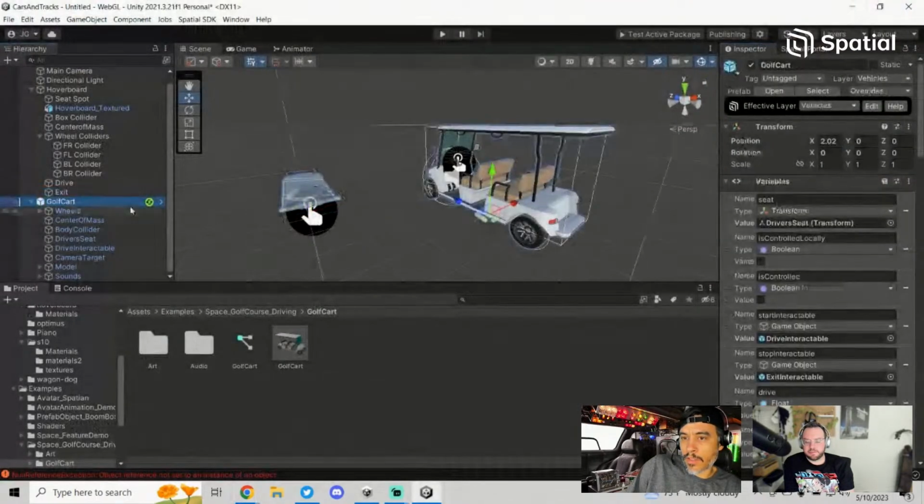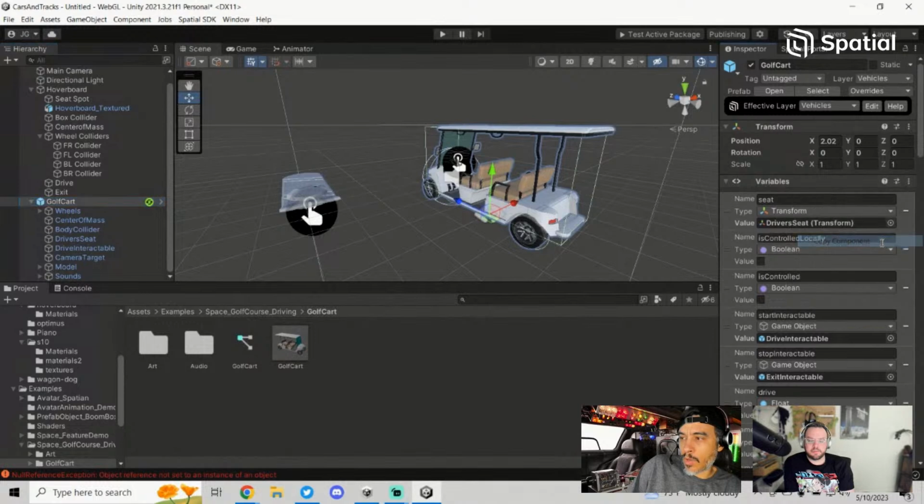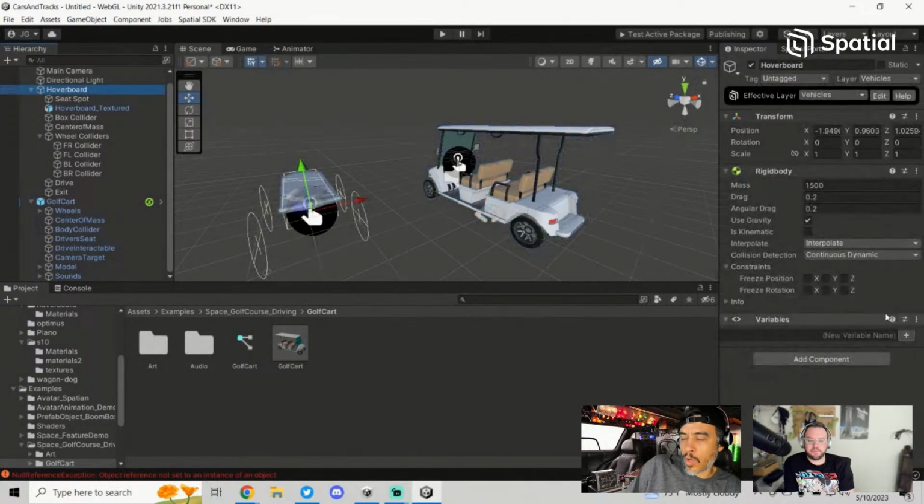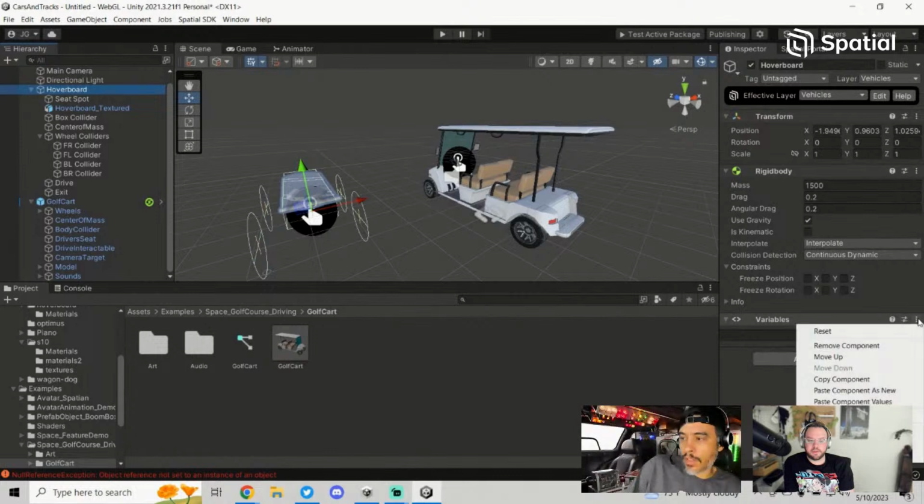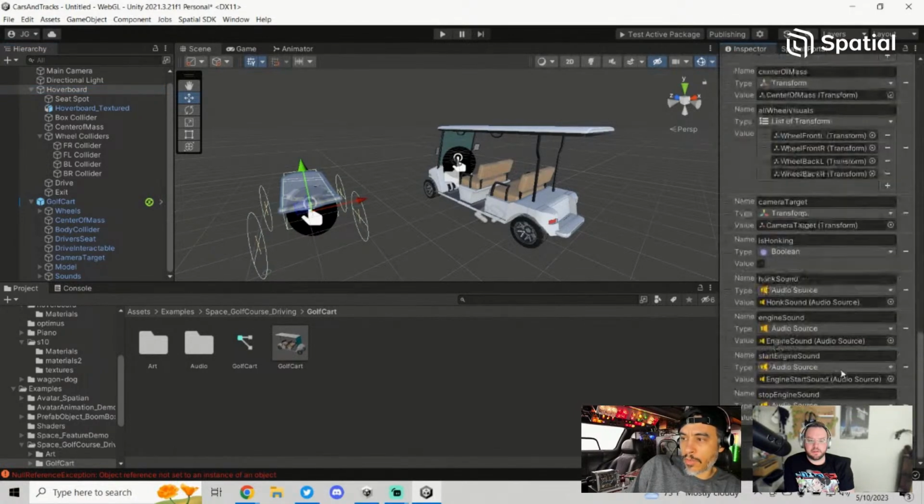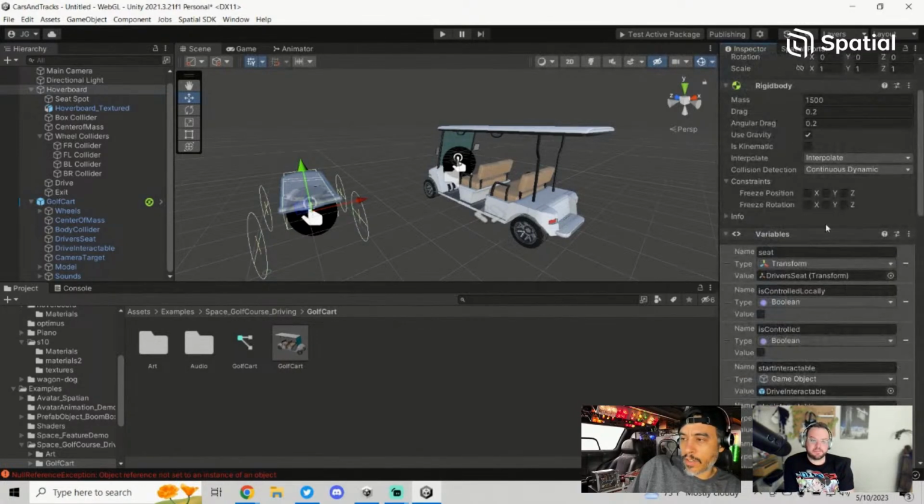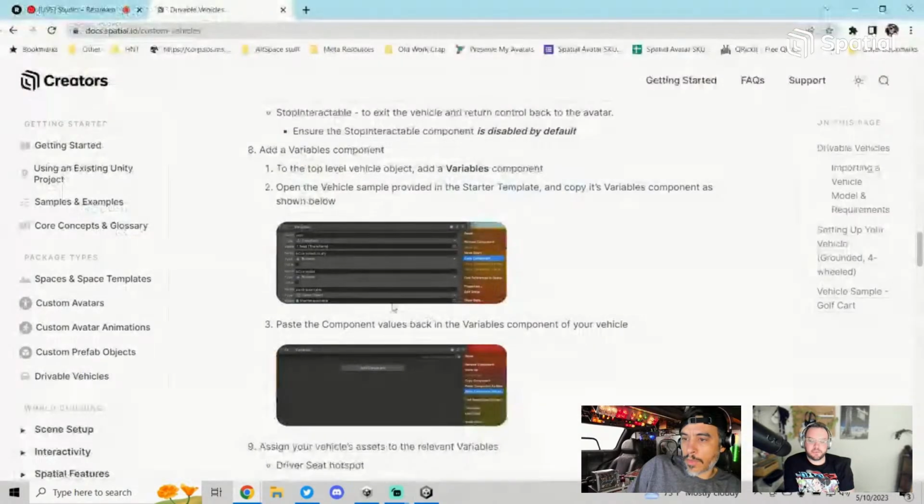So I'm going to go back to the golf cart here. At the variables component, you'll see there are 3 dots here. Click that. And then you can do a copy component here. Go back to your hoverboard, go to your variables here, click the 3 dots there on the right, and then you can hit paste component values, and that'll give you all of the values from the example right there on your hoverboard. So if you're here, I'm pretty sure, let me make sure.